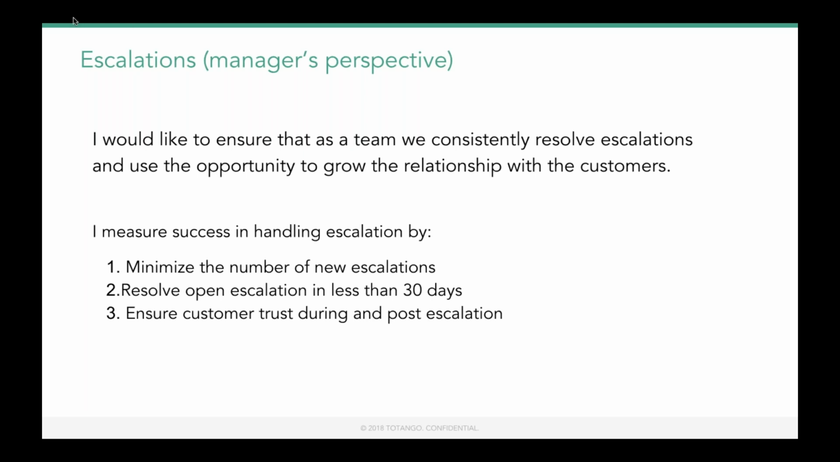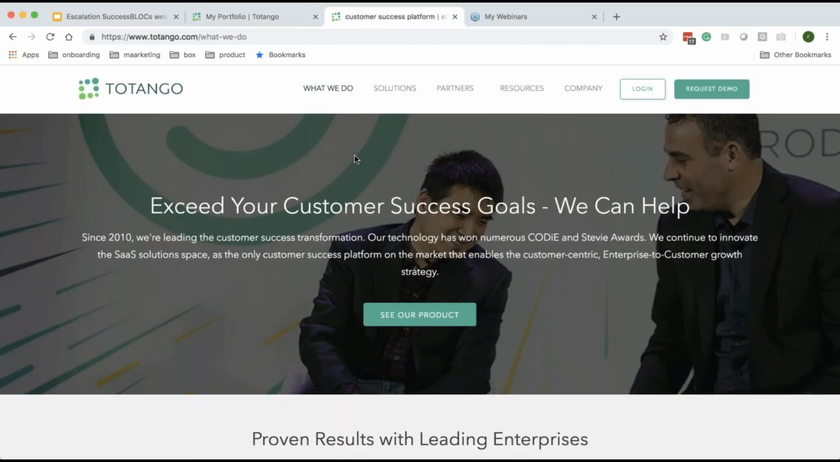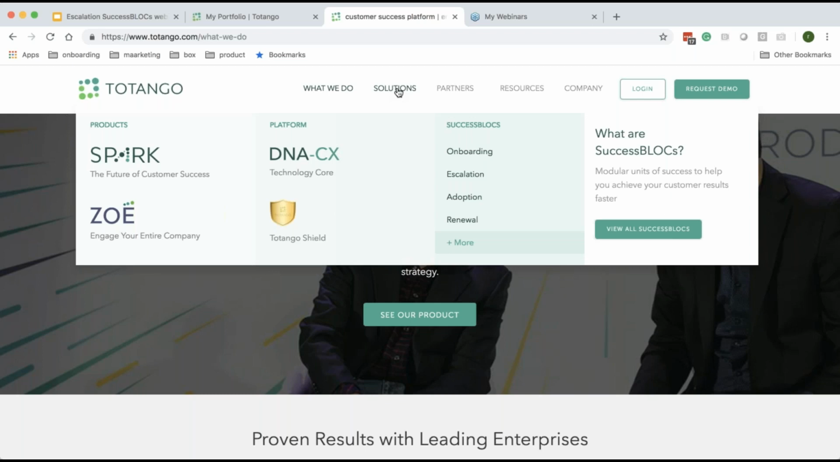Now let's go ahead and see what the Totango website can deliver around that, which data you can find there, and how you actually take advantage of Totango Spark in order to drive those activities. So the first thing I want to do, repeating a little bit what we saw last time, is go to the Totango website, to solutions, and under solutions you will find best practices for different success blocks: onboarding, escalation, adoption, and renewal. And we are adding more and more on a weekly basis to this website.